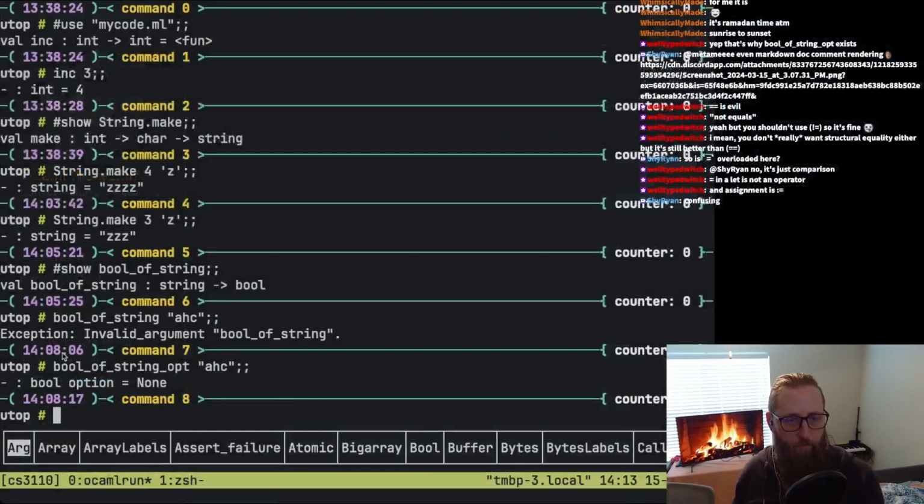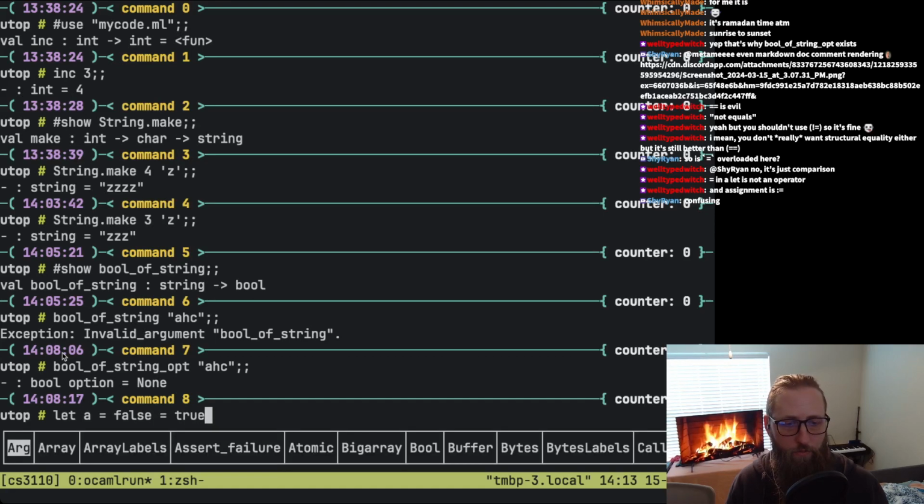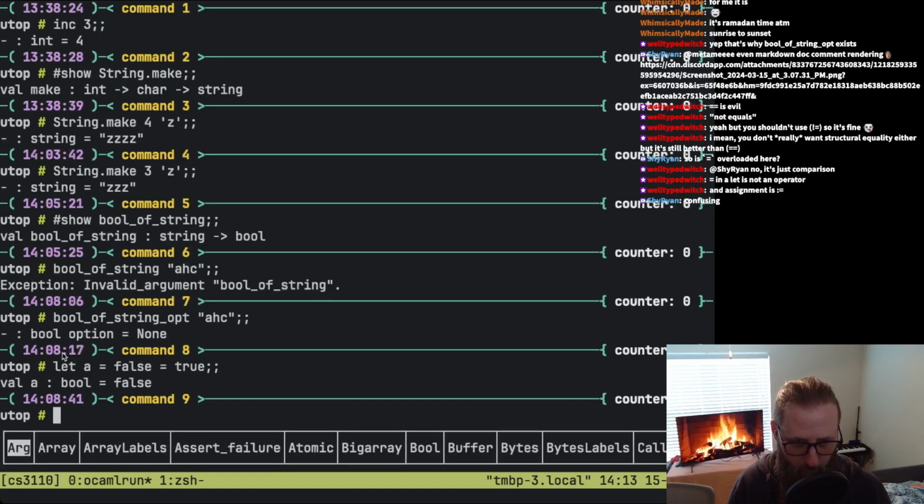Yeah, I mean, it is one of the confusing things for some people that if I say let a equals false equals true, which should evaluate to false, by the way, that confuses some people. But it's just based on where that equals sign is. The compiler knows what to do with it.